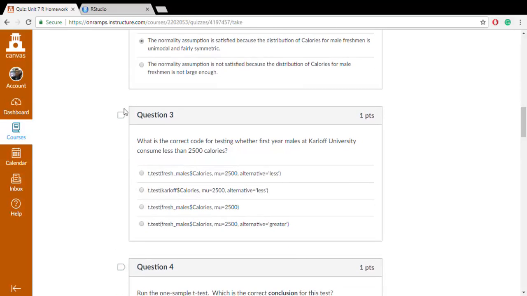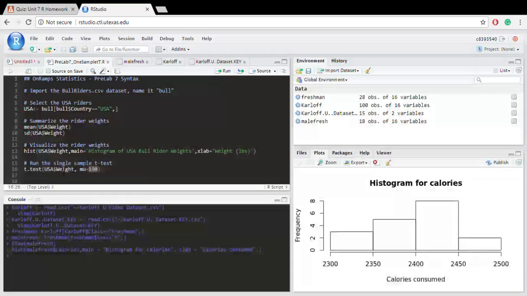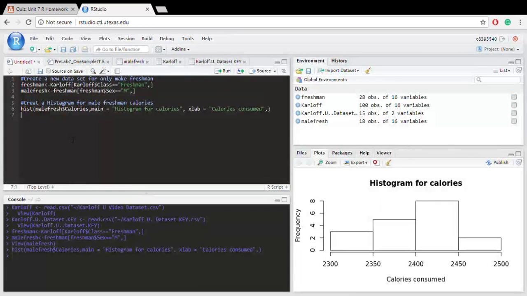But we can see this code now, and let's see what the difference was. So we see here in our pre-lab 7, it says that it got the data from this data set, USA and weight, right? So what have we been using this whole time to prove our data? We've been using male freshman for everything. After that, we didn't use Cardiff anymore. We've been using male freshman and calories, right?